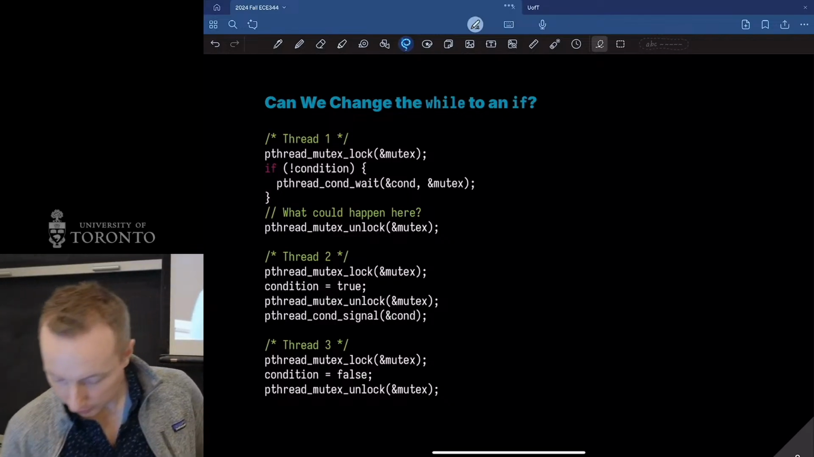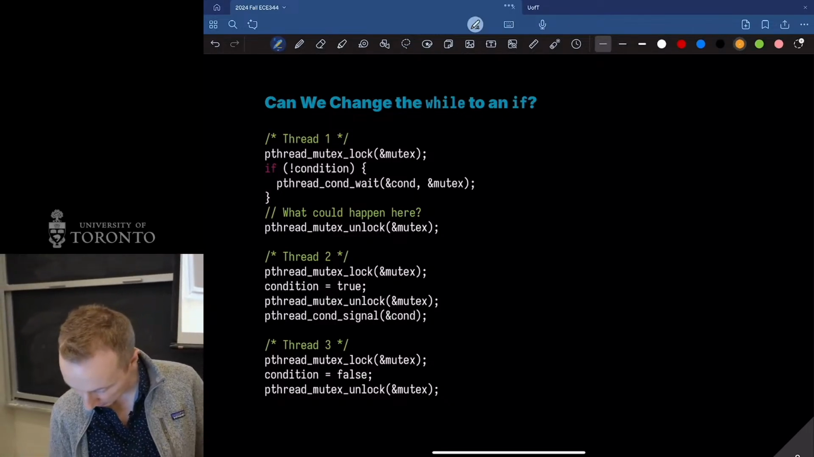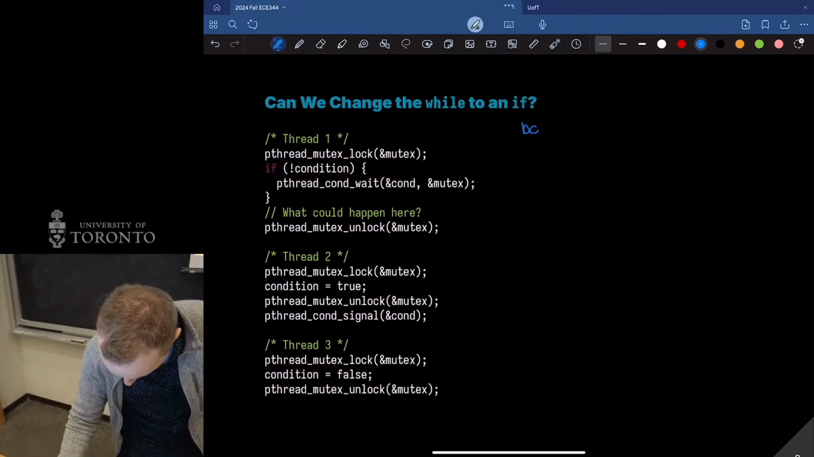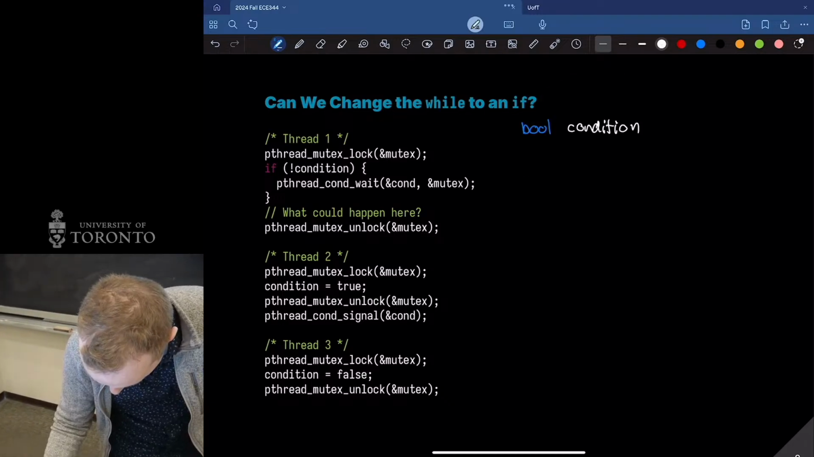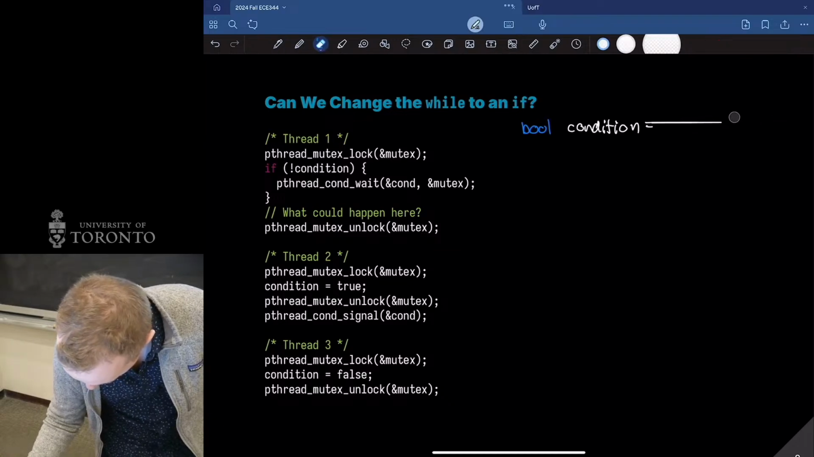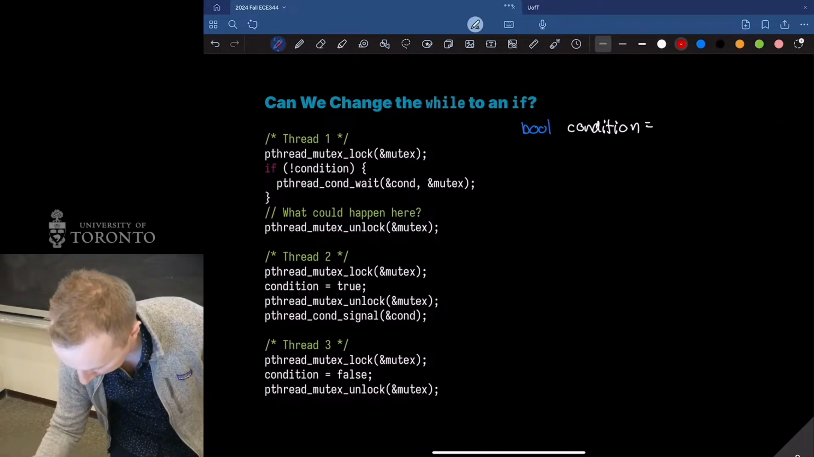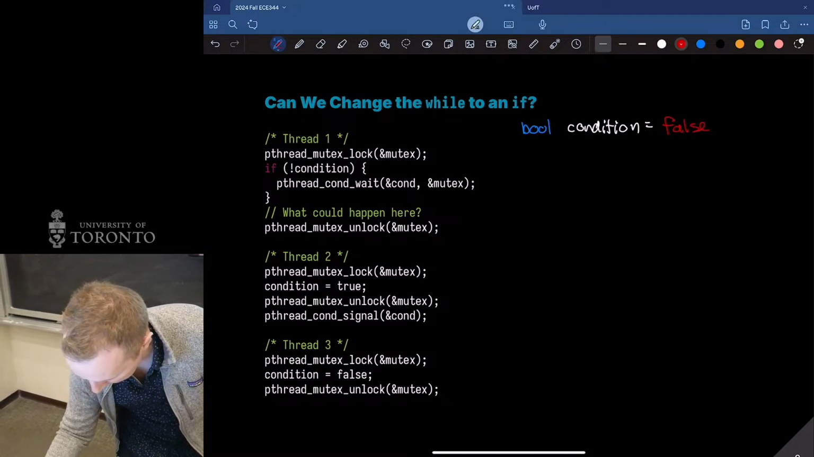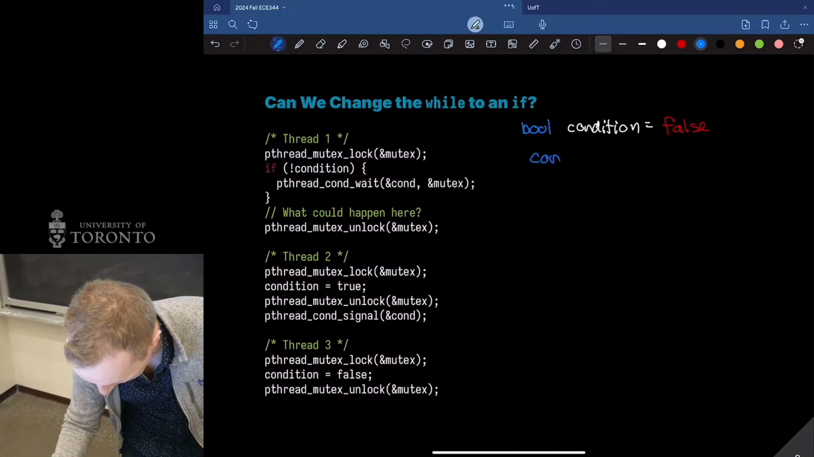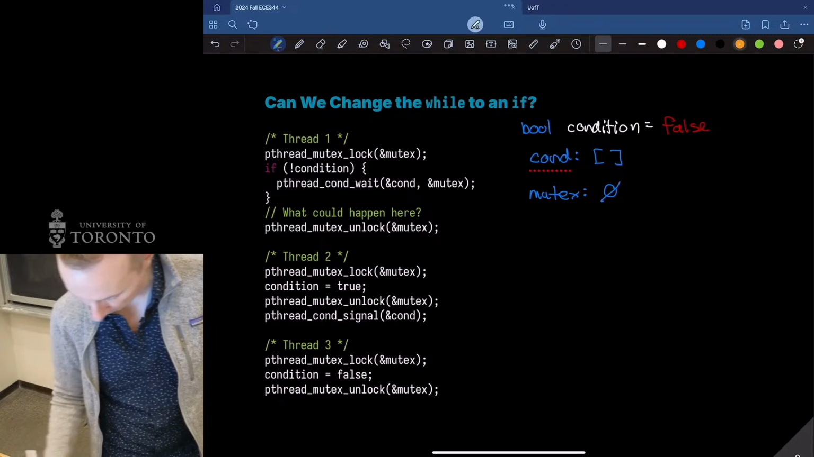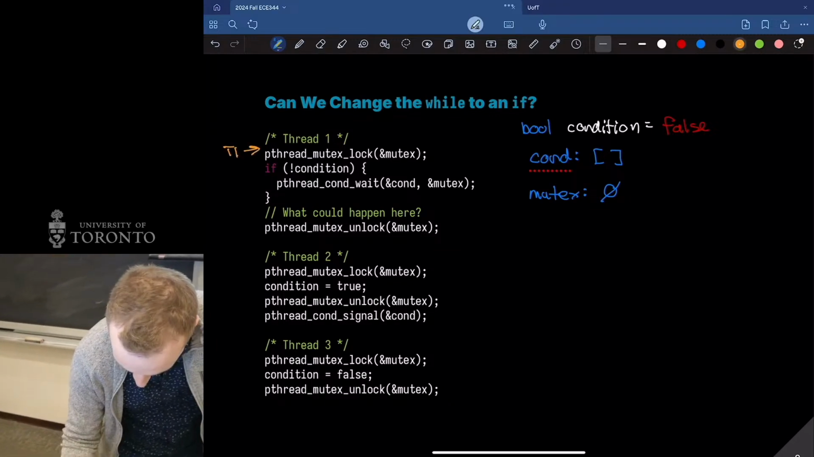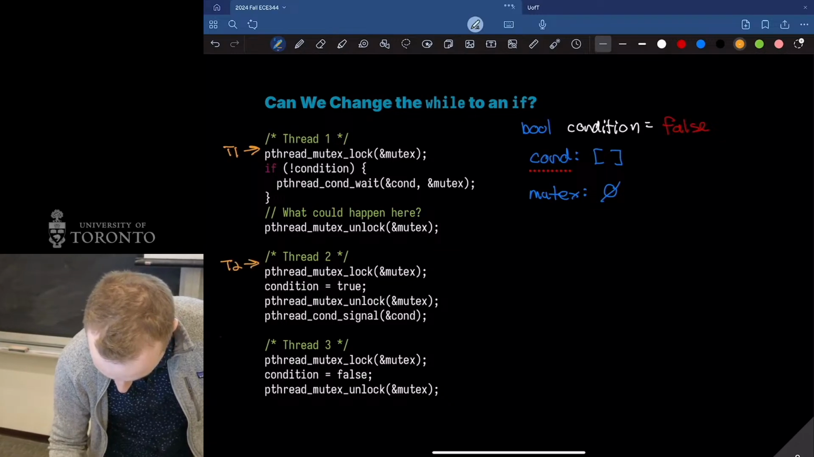So here is another version where I have 3 different threads. Again, I have the bool condition. It's initially equal to false. I have cond, which is currently empty. And then I have my mutex, which is currently unlocked. And we have 3 threads.